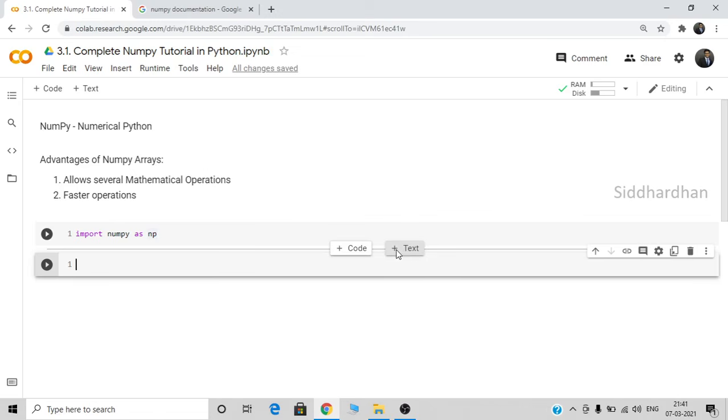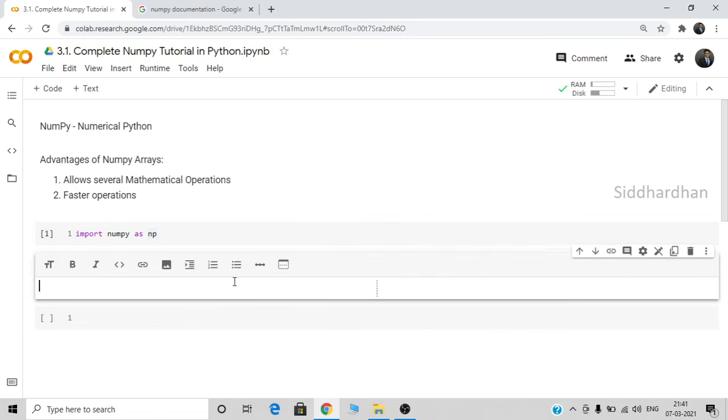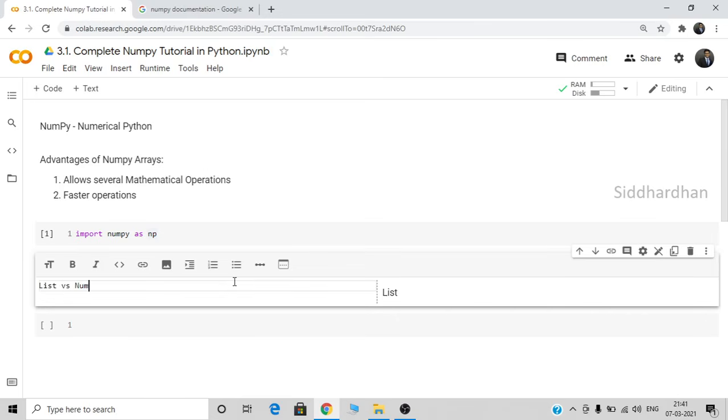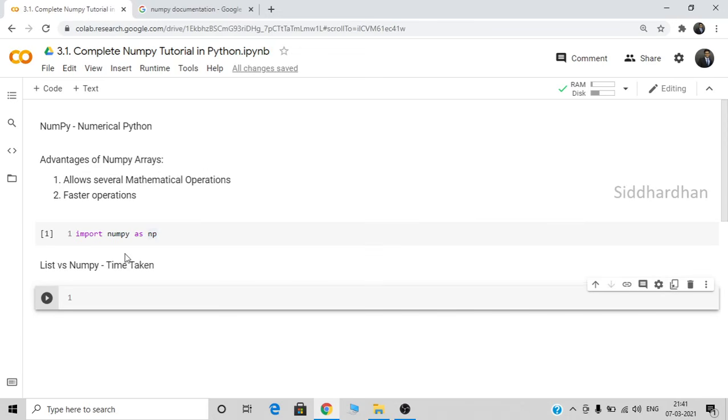So I'll create a text here: list versus NumPy time taken. Here I'm going to perform a simple task on both list and NumPy separately, and I'm going to find the time taken to do that particular operation, or that particular process.